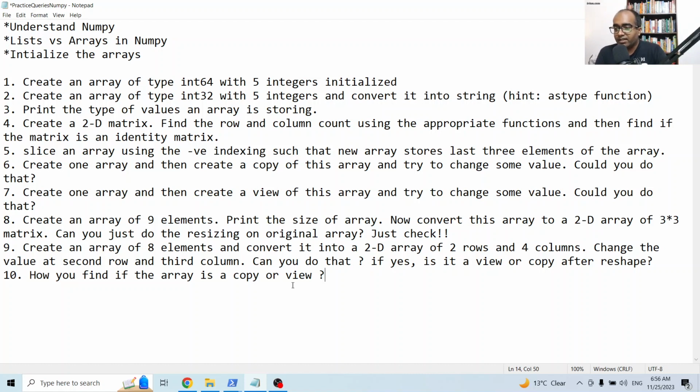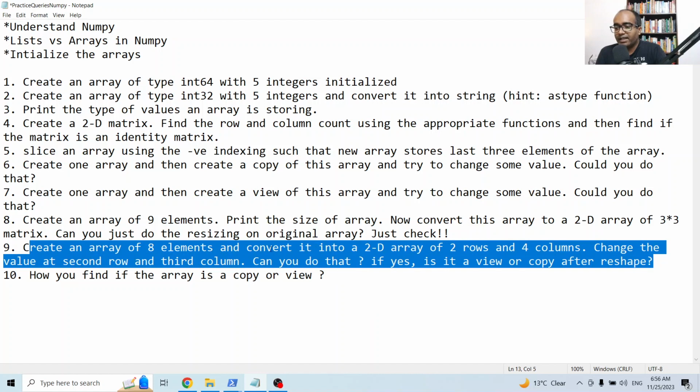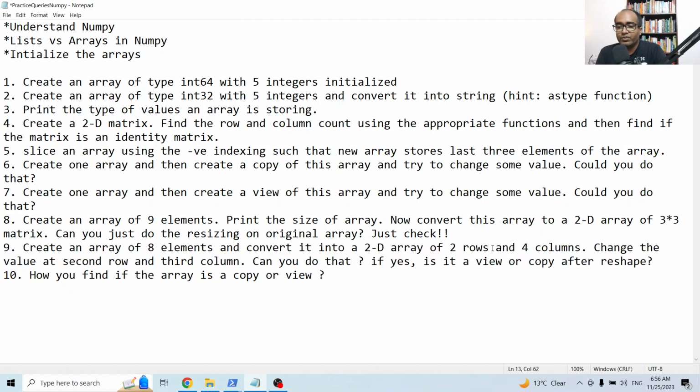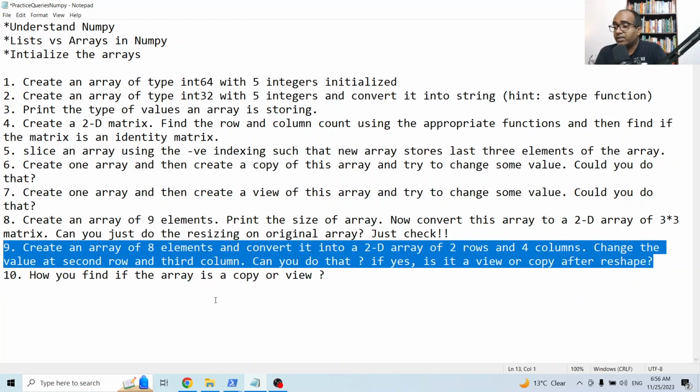For example, you can check question number 9. Here I have written: create an array of 8 elements and convert it into a 2-dimensional array of 2 rows and 4 columns. So creating an array of 8 elements, converting it into a 2D array of certain dimension, and then changing the value at a particular cell. If you try to do that, you will do that. And there is a question as well: if yes, is it a view or copy after reshape? All these things, view, copy, reshape, we will understand. But in one question, you are going to cover 2 or 3 concepts, right?